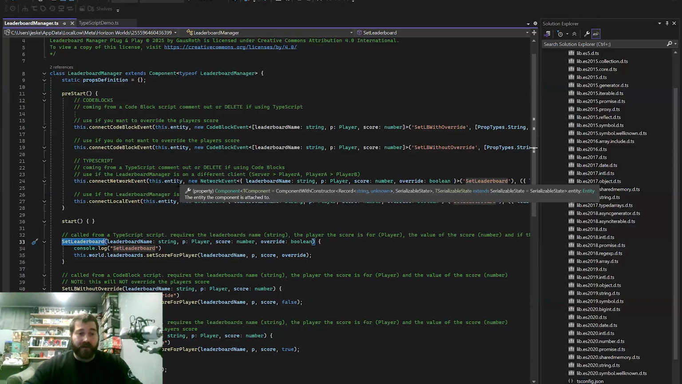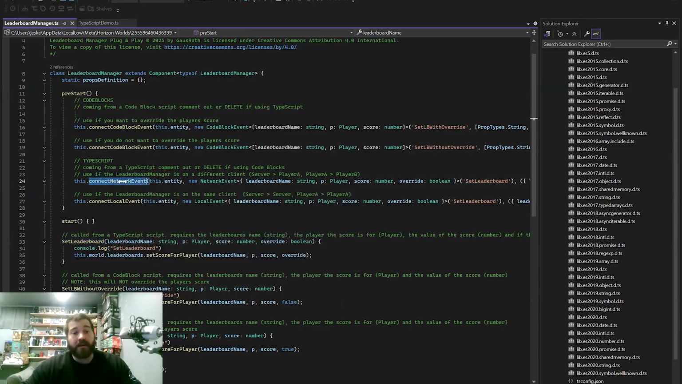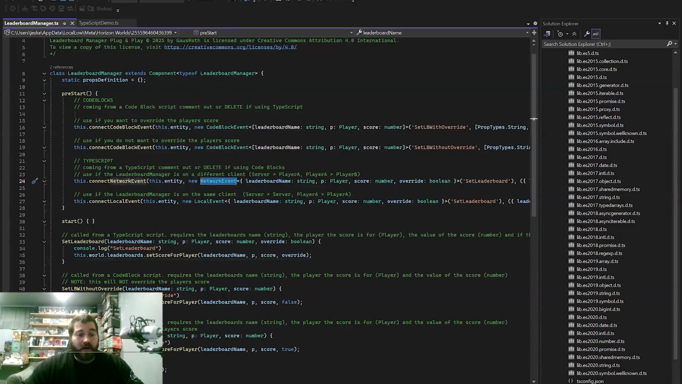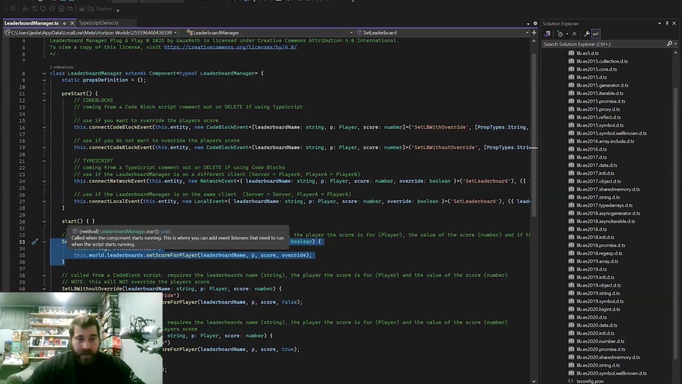Or a network event. So you're going to send with a network event and you're going to connect with a network event. All the values are the same, except for this is a network event and this is a network event. Everything else is the exact same. And then it'll call this function just like the other one does. So that is network events.